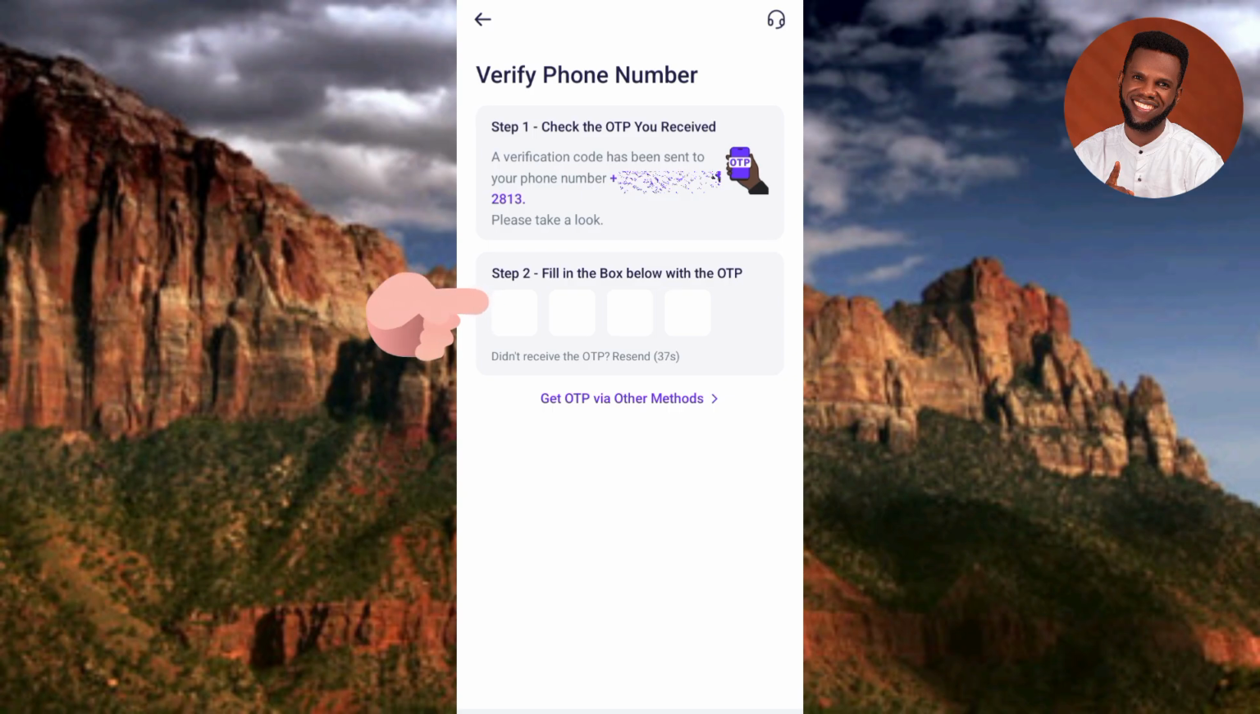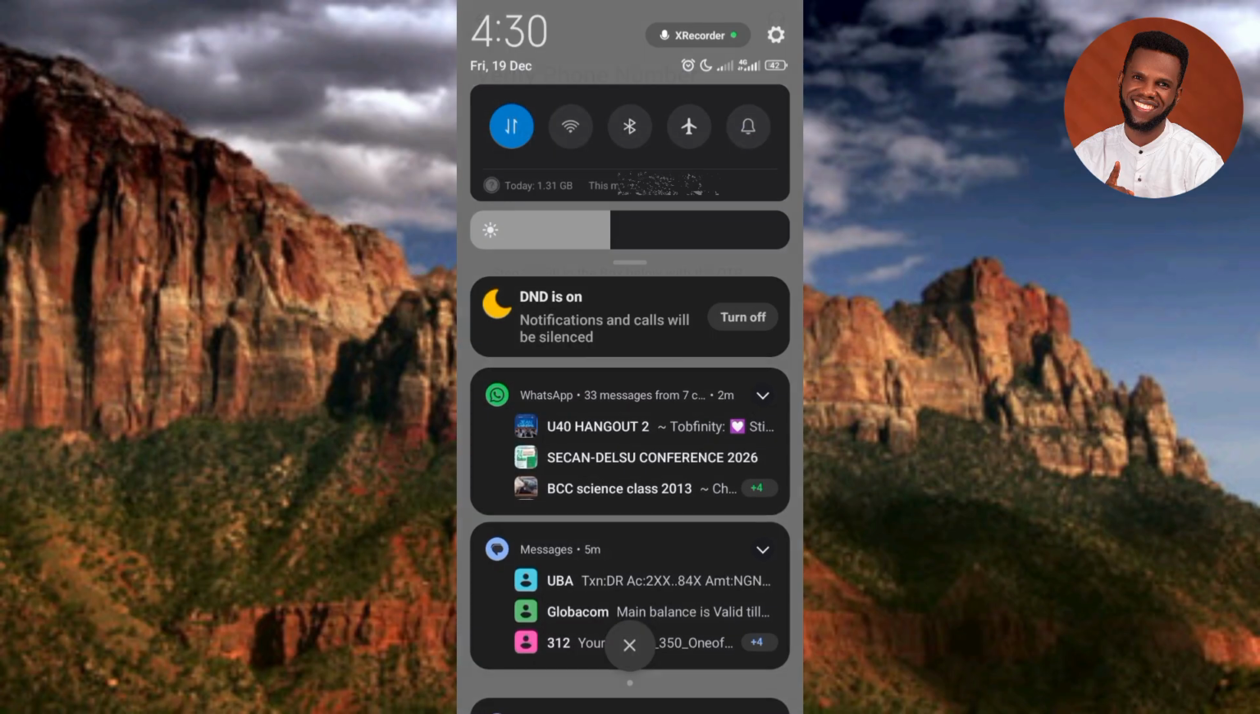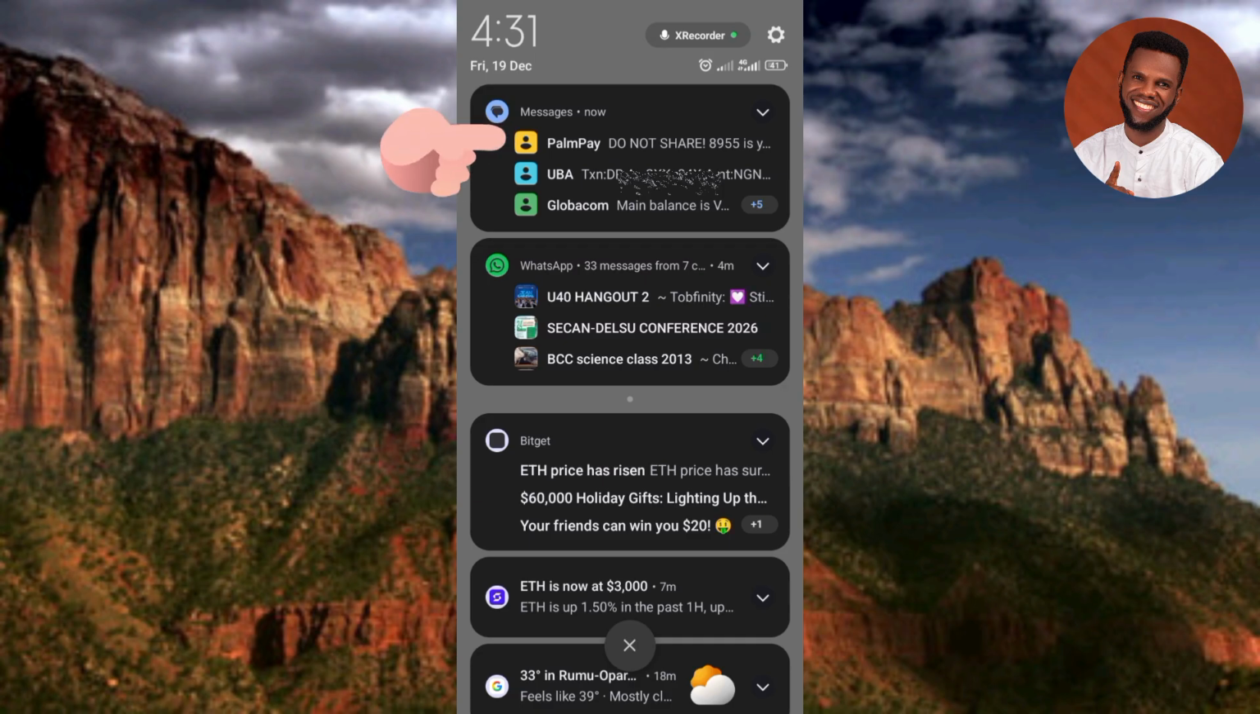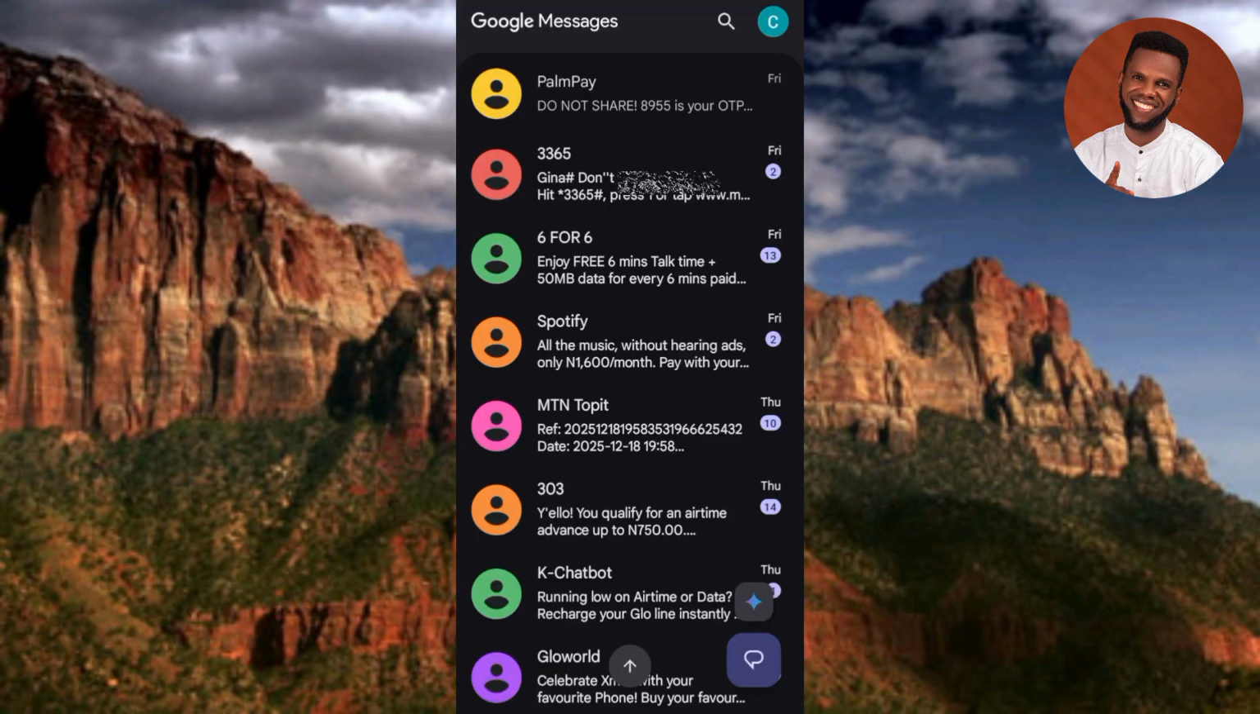So guys, now let me go and get the OTP that has been sent by PalmPay to my phone number through SMS. So let me scroll down from the top of my phone. Right there at the top is the message from PalmPay. You can see it right there. So what I'll do now is to open it. So let me go over to the message app to open it. You can see the message from PalmPay. Let me tap on it.